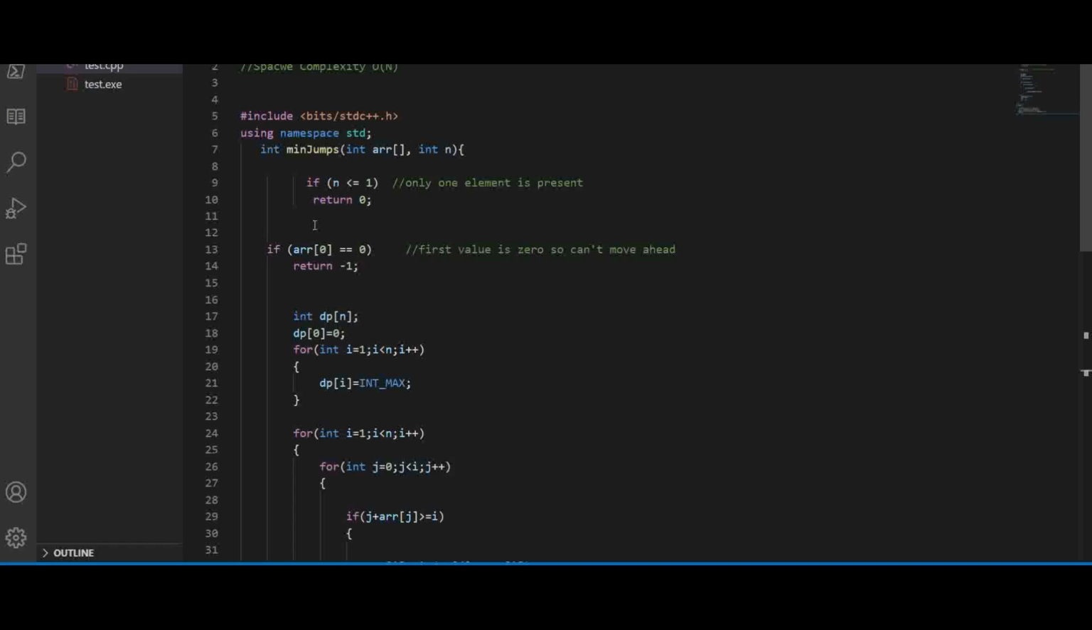And if at index 0 the value is 0, can we move ahead? No. Why? Because the value is 0, we can only take 0 jumps, so we can't go to the end if we take 0 jumps. In this case there will be no answer, so we will return -1.